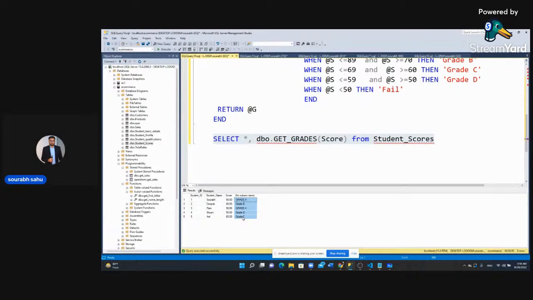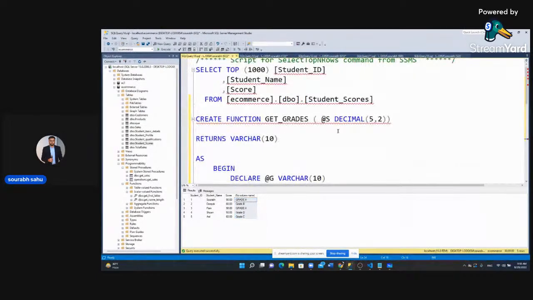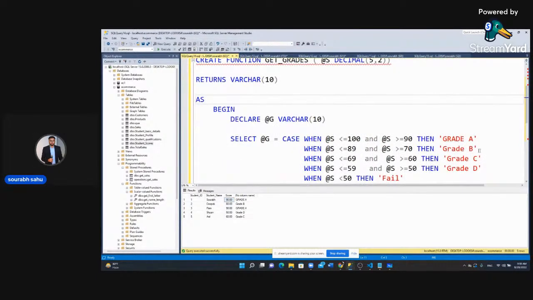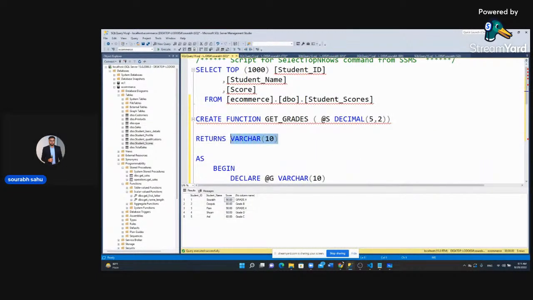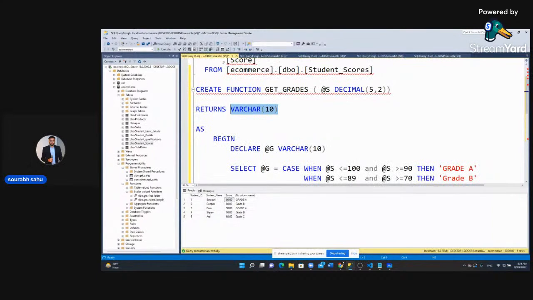So what you have to do is write a function. This was my function get grades. So create function get grade. Inside that we have to pass the score, so I'm going to pass 90. This 90 should be stored in some variable. The variable name is @S, and it is going to store decimal(5,2), because my score is in decimal, 90.00. And then what I want to return is grade A, grade B, grade C. That is why I have used returns varchar, and then I have to write as begin.